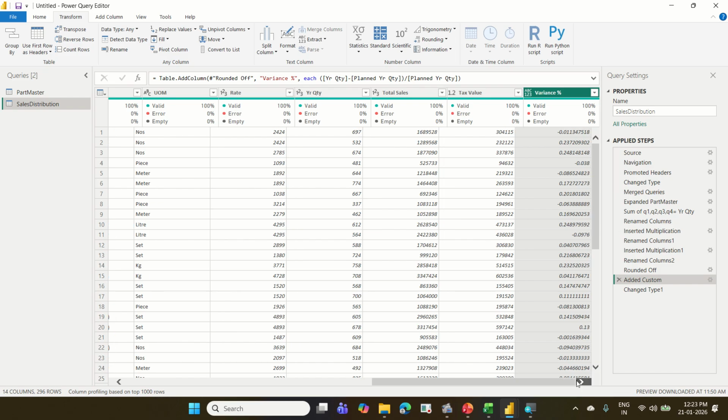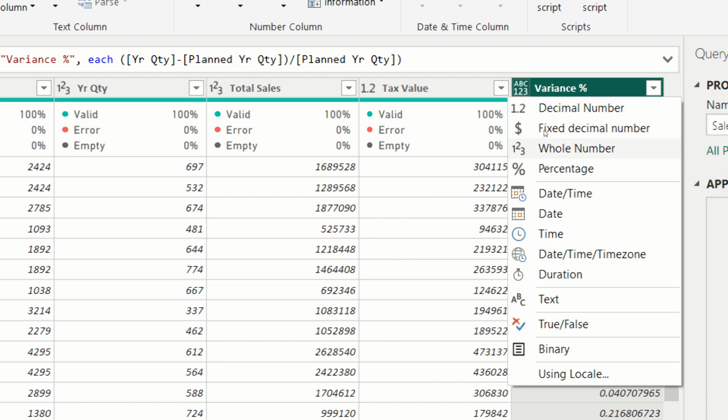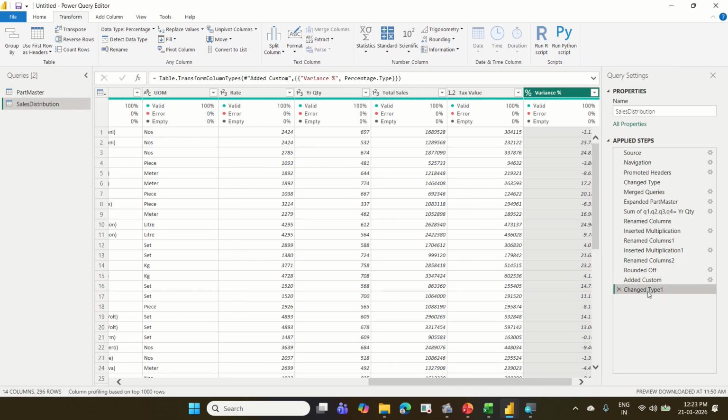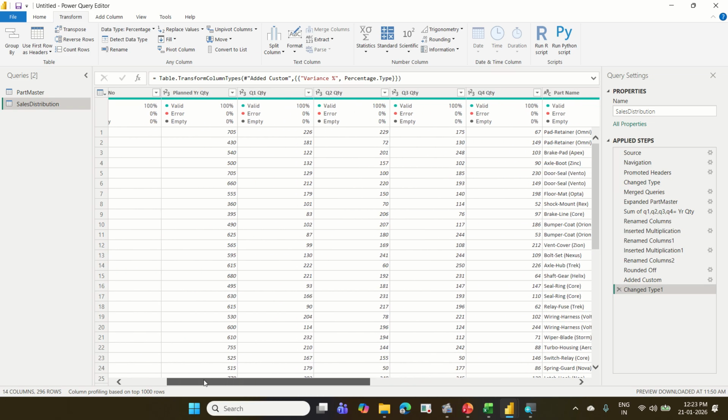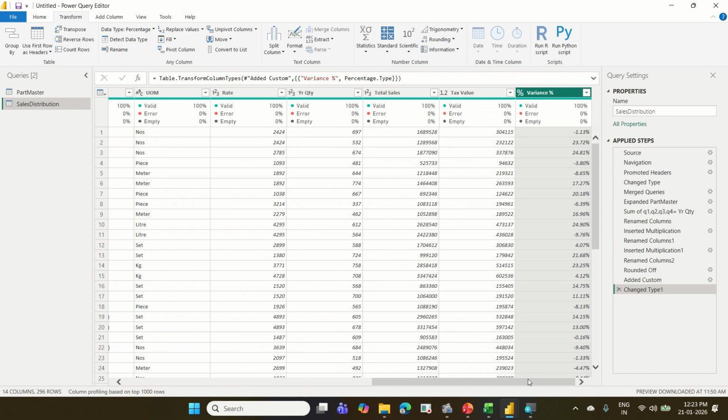Go to this left hand side corner, this area. Click here, change it to percentage. If it is asking to replace, replace it. Yeah, there will be some negative values also because we didn't achieve the target. First one will be negative because first one actual planned value is 705, but we have achieved only 697. So that's negative. So we are 1% lesser than our target.